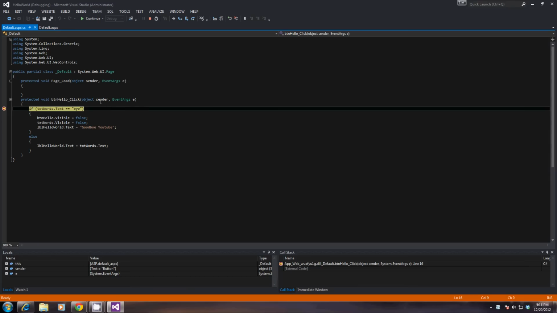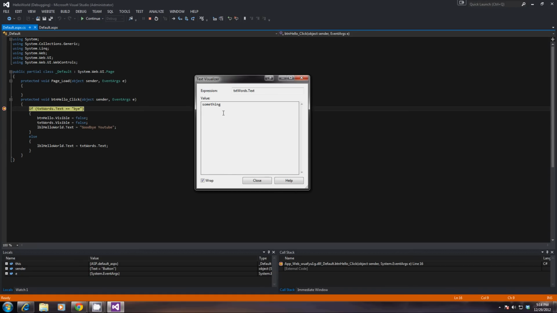So I typed in the word something into the text words text box. So if I hover my mouse over text, as you see, it says something. It shows me that text words.text has the value of something. And you can also click this magnifying glass just in case you typed in something very long, like let's say a paragraph. You can evaluate the entire value of the string or the text box or what have you.